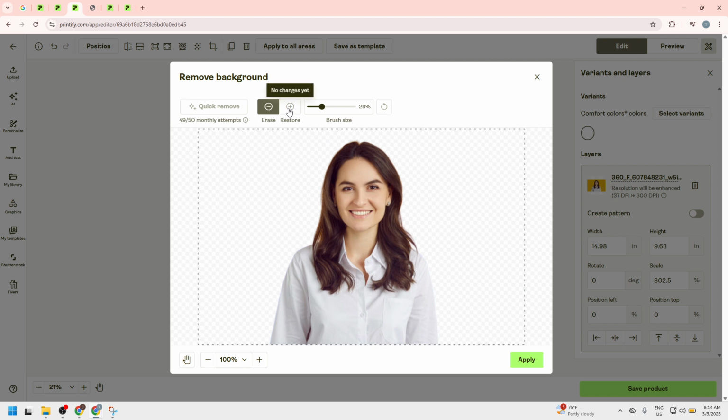Click the Erase icon to remove remaining bits of background the AI might have missed, and click directly on the areas you want gone. If you remove too much or want to bring back a detail, switch to the Restore icon and paint those parts back in. Think of Erase as cutting away and Restore as rebuilding.